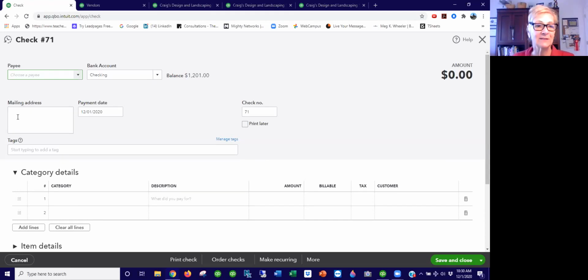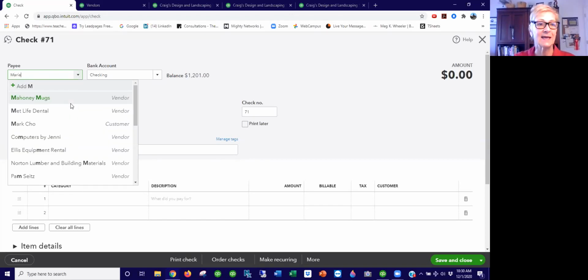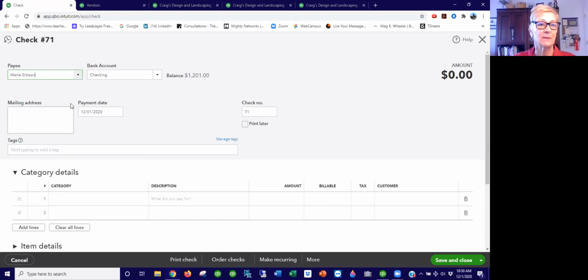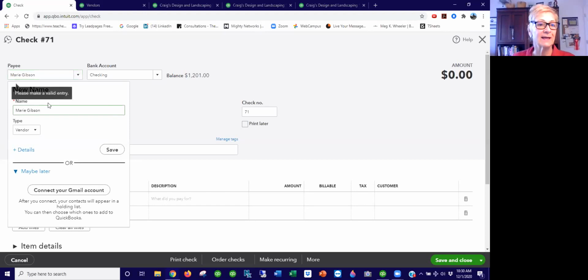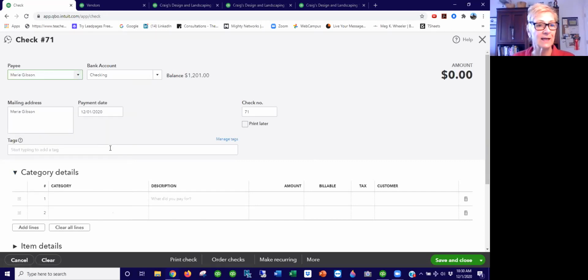So in this case, I have a check, and let's just say Marie Gibson. Marie Gibson's not in here, right? So we would add her as a new vendor. And again, we can add some details with her address, her phone number, full tabs we'll take a look at later. The money will be coming out of the checking account. I can also have it coming out of savings.